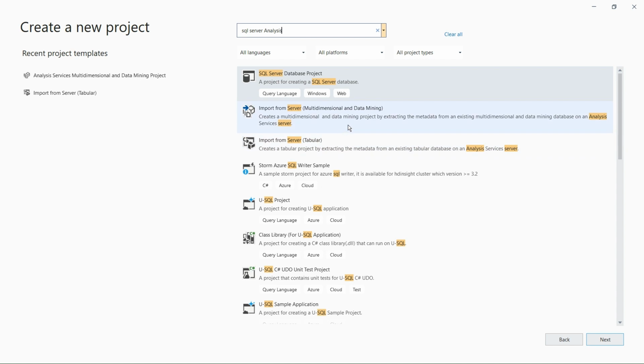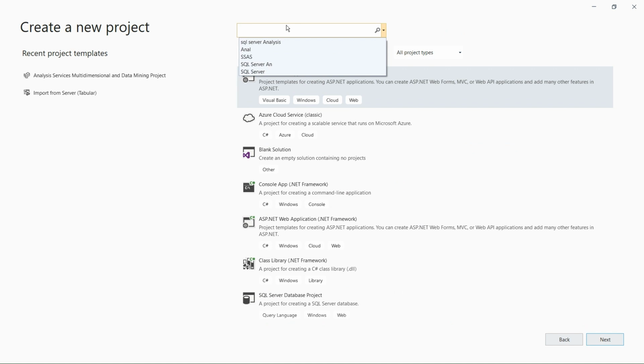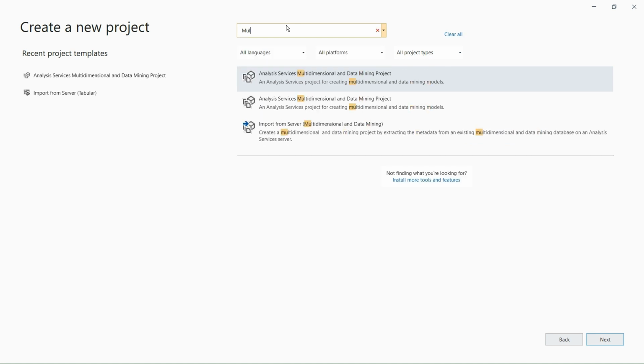From here, I want to create the analysis service project. I don't want to import it. Let me search it this way, with multi-dimensional. There you go. So this is the one I need to use to create the new project, which is analysis service multi-dimensional and data mining project.